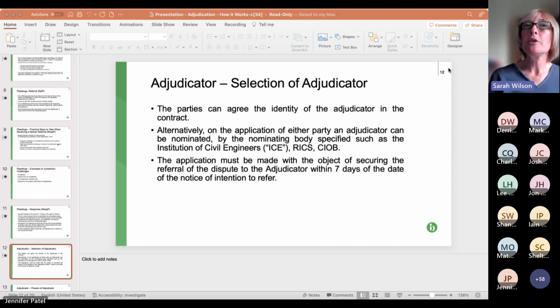And again, if no adjudicator's nominated within 7 days of the service of the notice, then in the same way as if the referral isn't served within 7 days, you've got to start again with the whole process. So you just need to be careful of that, because you don't want to have to do that, because as we've seen, it gives the responding party that tactical advantage of seeing that you're about to start an adjudication, and means that they can start to prepare their response earlier than would normally be the case. Next slide, please.